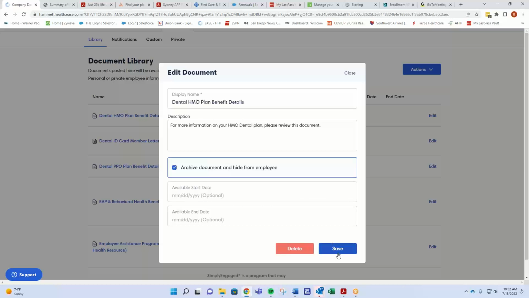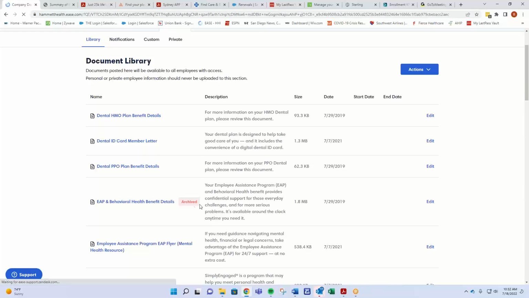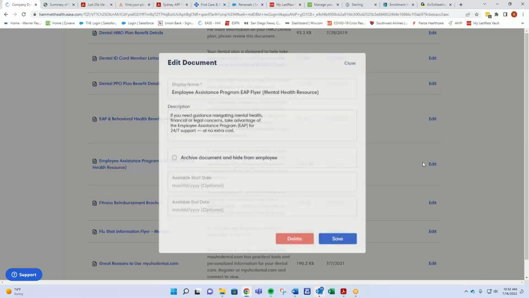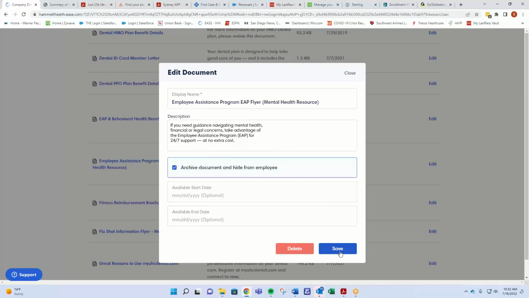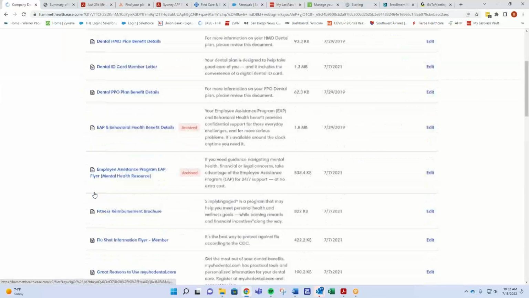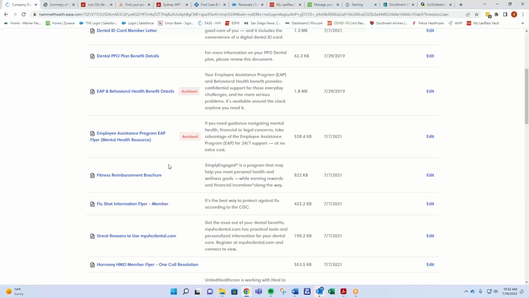Okay. Archiving just hides it from the employee. They don't see it anymore. We can still see it. You can see what that looks like for us. Here's the archive benefits. So in this particular section, I'm going to hide this because we're going to send everybody to the EAP through Unum. So this fitness reimbursement brochure doesn't fly, the flu shot flyer.